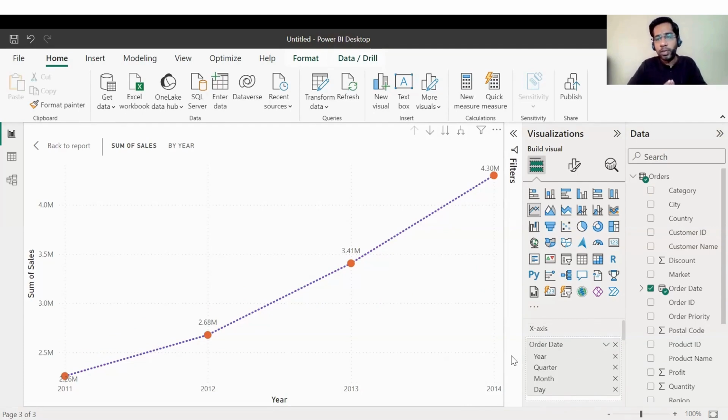Now, the thing to notice over here is that right now I'm seeing the data year wise. And I have already told you that if you want to see the data quarterly or monthly, you can remove the other parts of the date from over here. But what if you want to see the data yearly and you want to drill down layer by layer? In that case, what would you do?